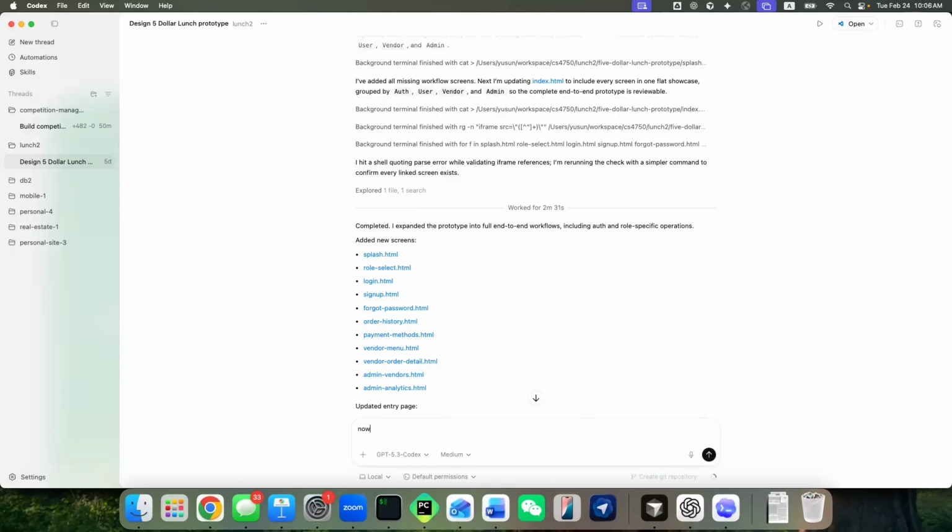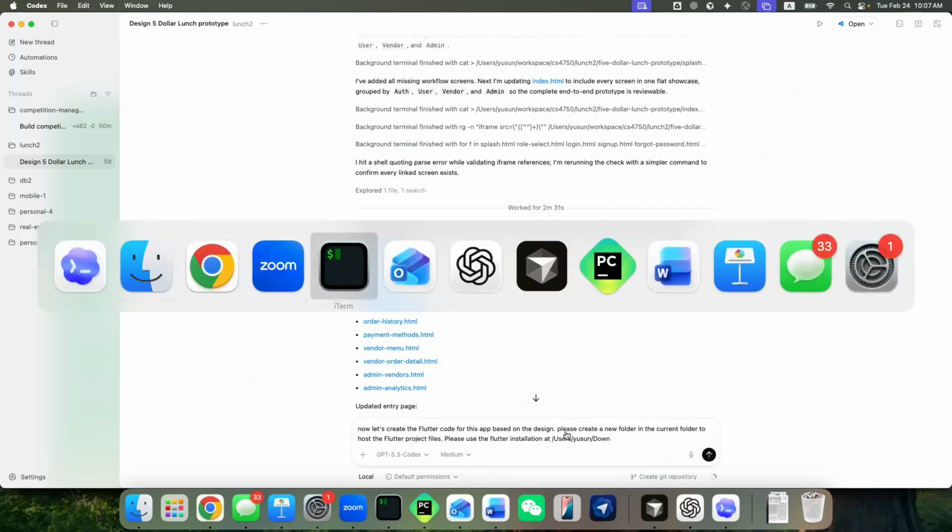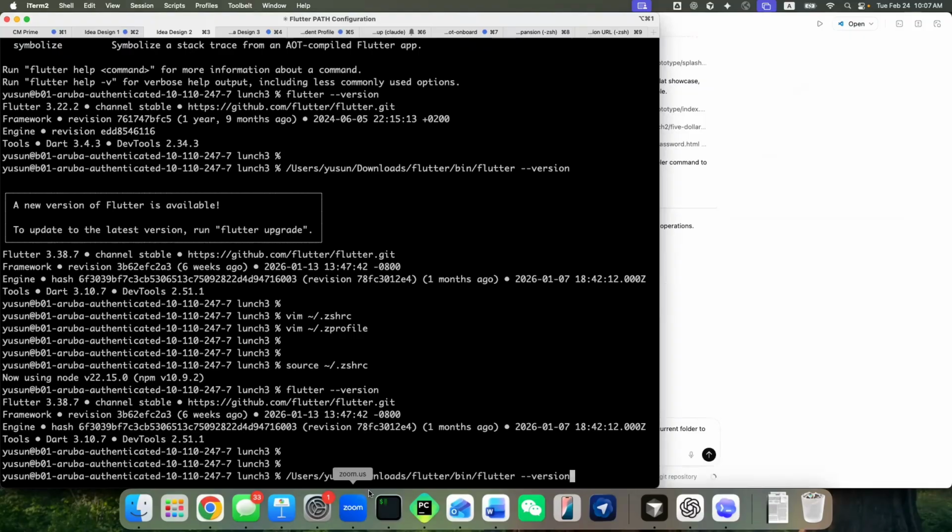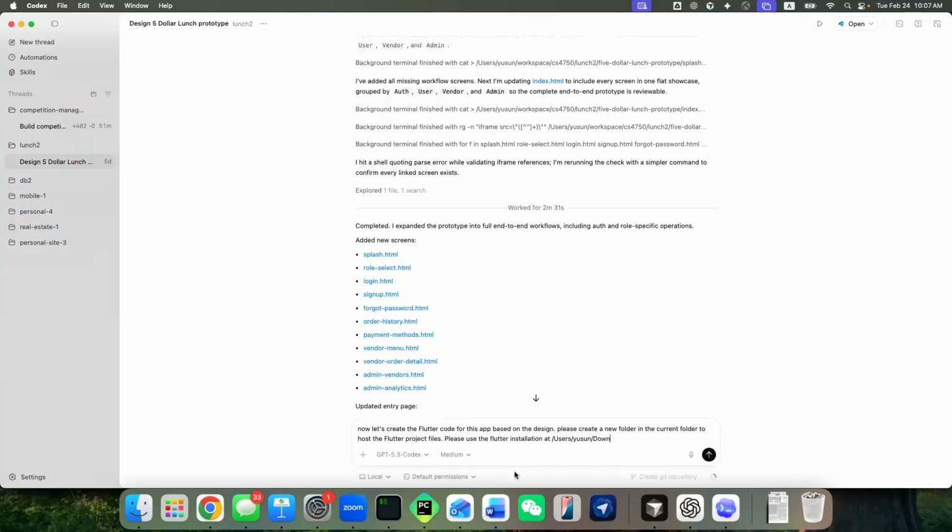So now let's create the Flutter code for this app based on the design. I want to create a new folder in the current folder to host the Flutter project files. Please use the Flutter installation at... In my case, I have two versions of Flutter, and I want to make sure they use the right one. I was trying to add this little requirement, but you shouldn't actually need this. I want to use this one. All right, let's give it a shot.